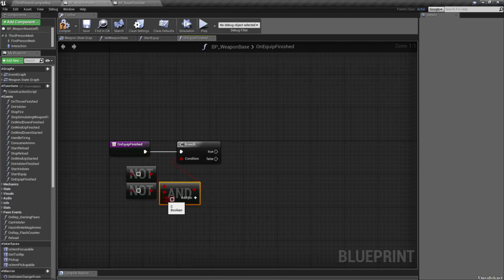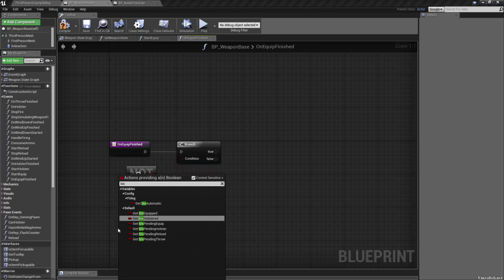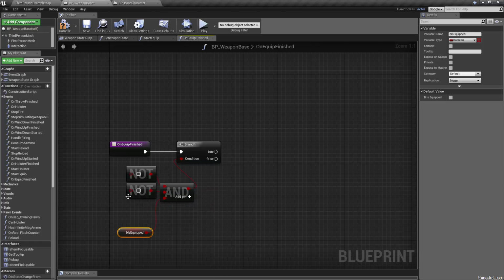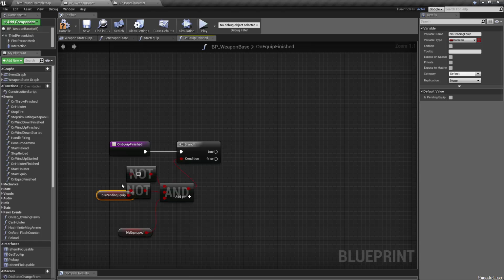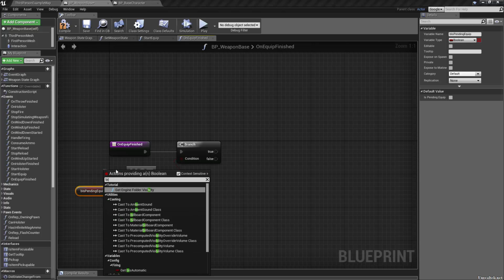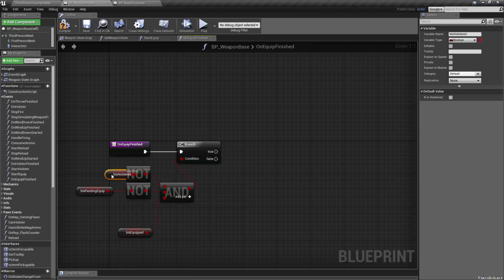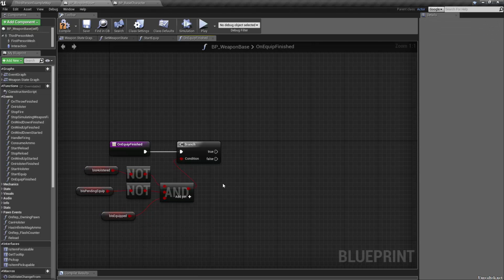And the bottom one goes to B is equipped, and not B is pending equip, and not B is holstered. Like so. So that's our condition. Basically, if we're already equipping, that would bring all this to be true.